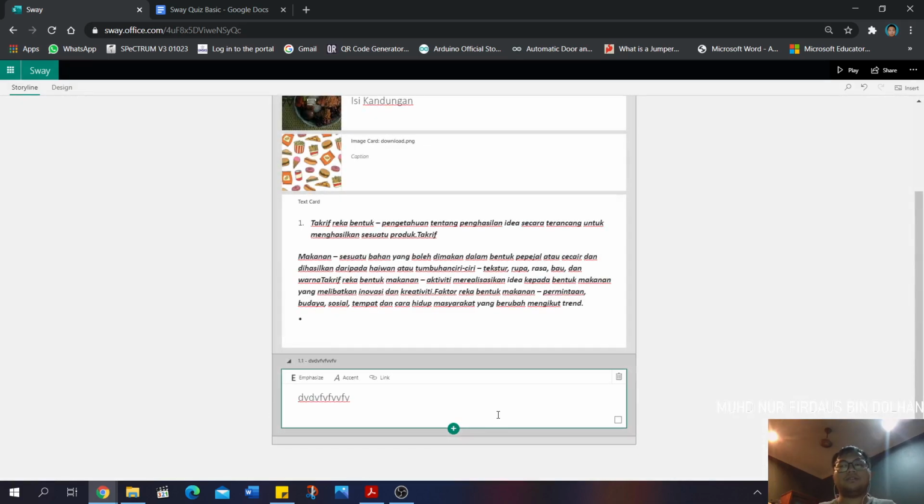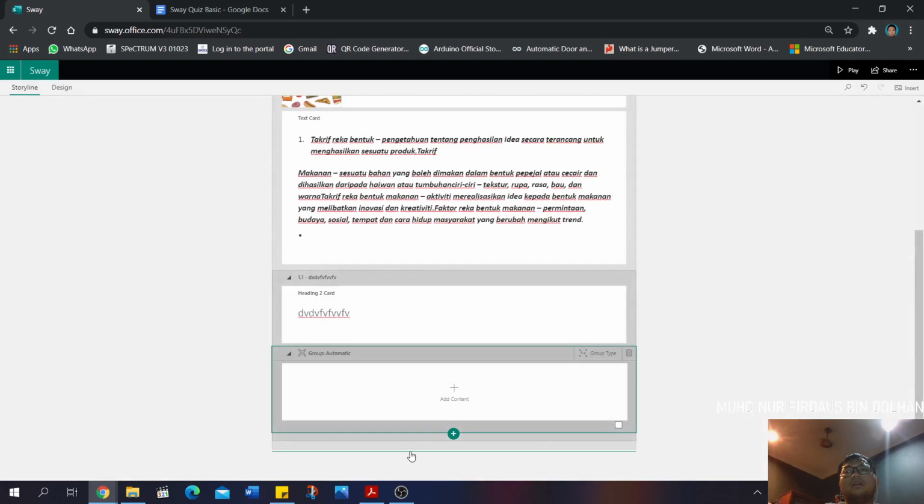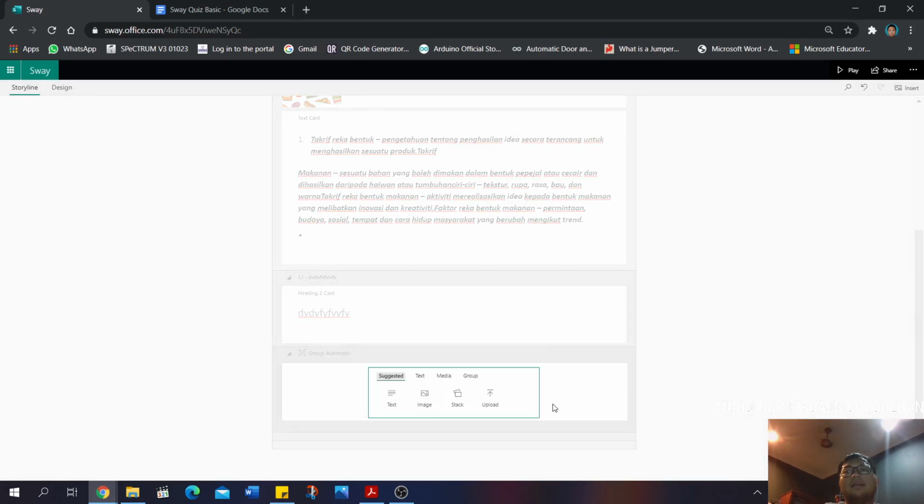After you create a subheading, you can add multiple content into one card. How to do it? I'll make multiple content under this subheading here. You just click on the plus green button, click on group, and click on automatic. After that, you can click on add content, and choose what kind of multiple content you want to put inside your card.